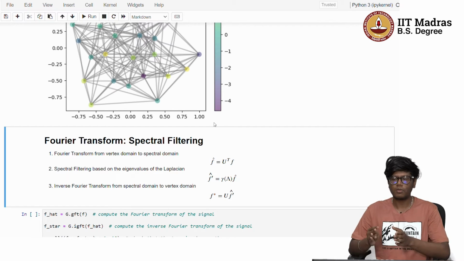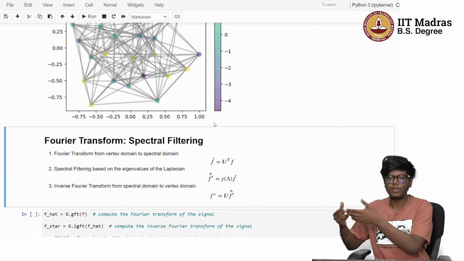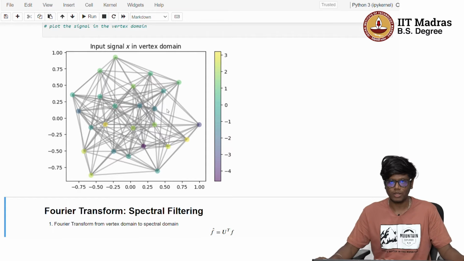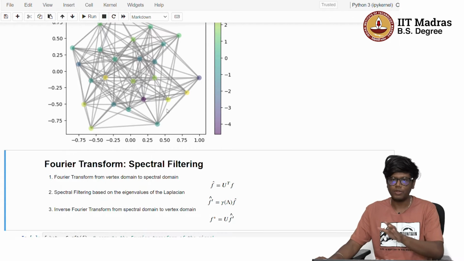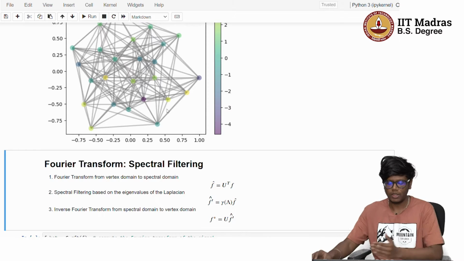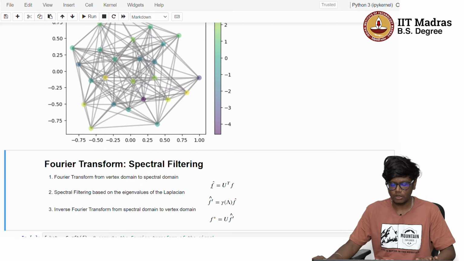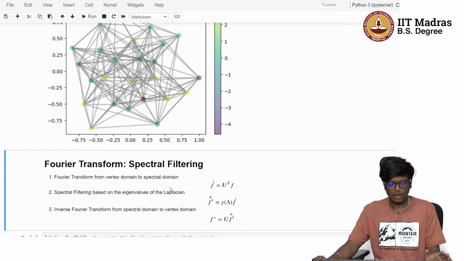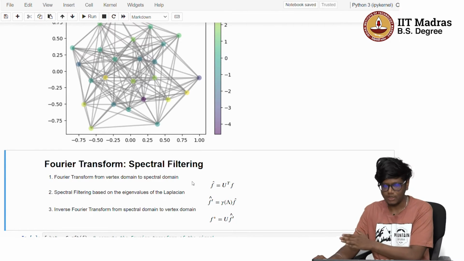Fourier transform essentially converts any object from a certain domain into the spectral domain. So here we are dealing with the vertex domain, and in order to do the filtering operation, we need to convert the vertex domain to the spectral domain, and we'll be doing that by using the operation here. So I'll just be multiplying my graph signal with the Fourier basis here, and I'll be doing the filtering based on the eigenvalues of the Laplacian matrix.